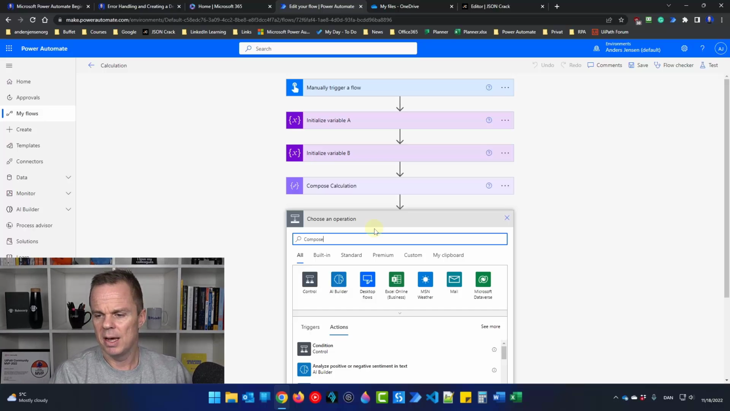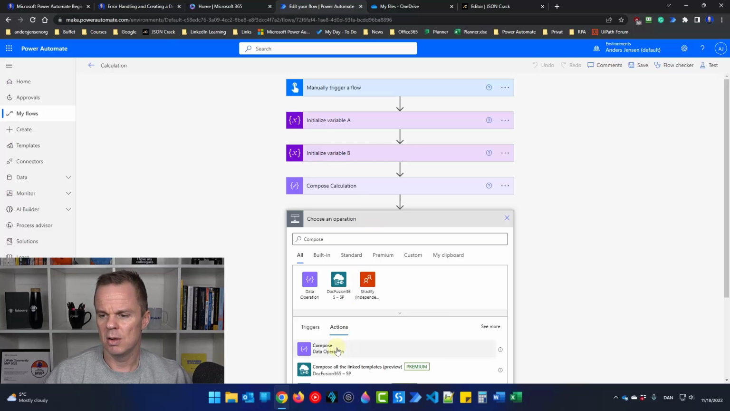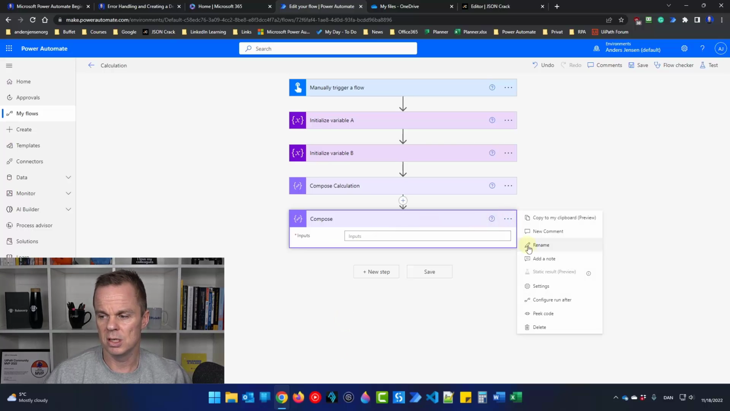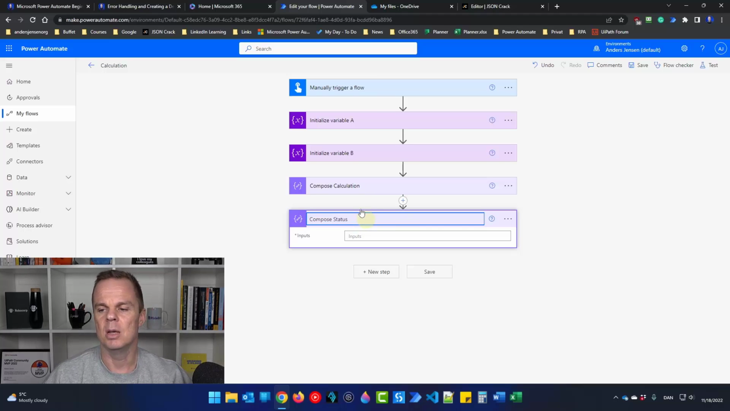So here I will have another compose. I'll call this compose status, and why, I will get back to in 1 minute. So simply just rename it.